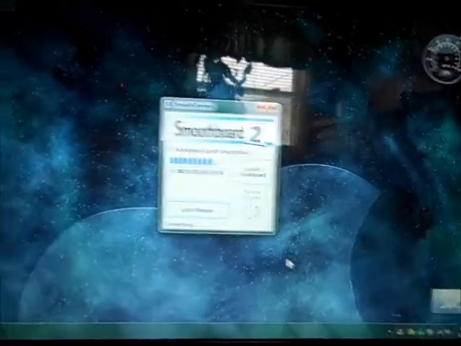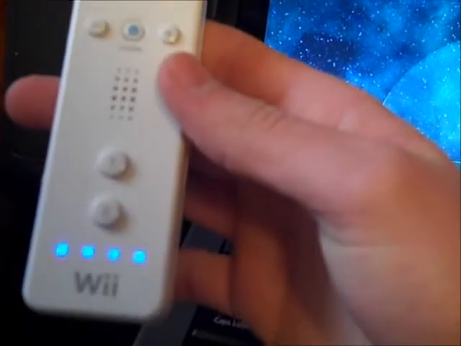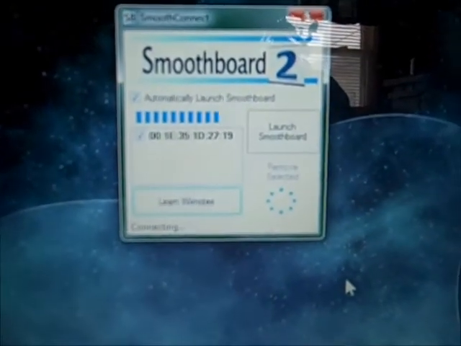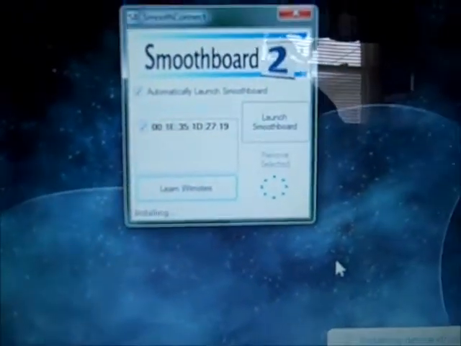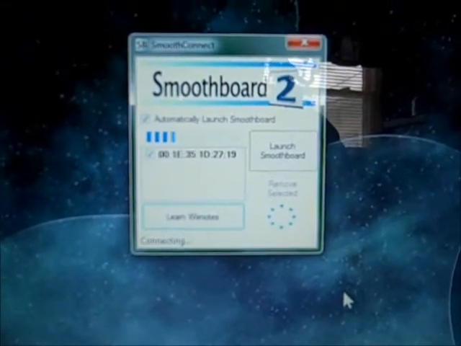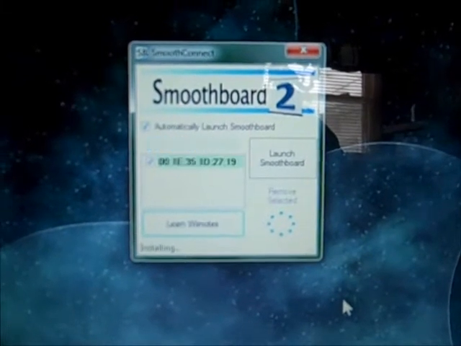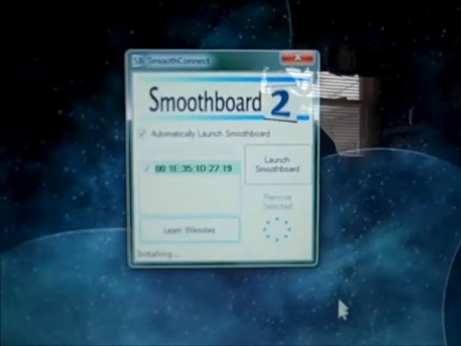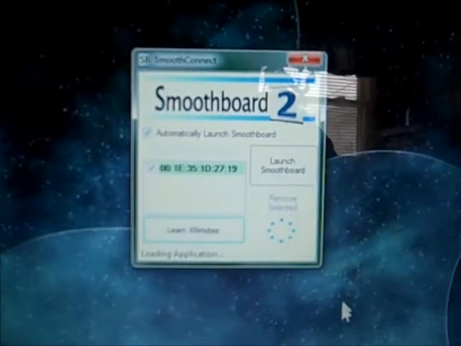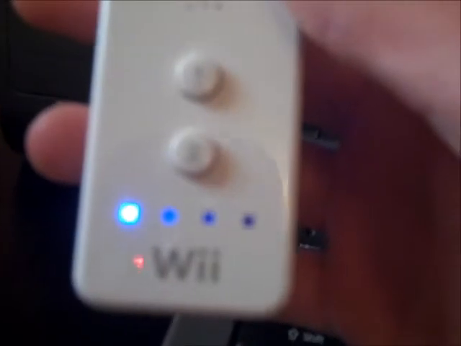And there it goes. Okay, now I want to press the 1 and the 2 button at the same time until the Wii remote starts flashing. Then it's going to say, can't really focus on that, but it says installing driver software. Smoothboard is connecting. Okay, gotta press it again because it shut off. Okay, loading application, and we're good. Now once it does this, you should just get the first light.